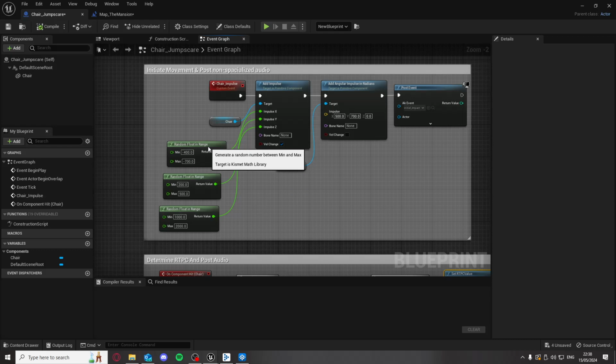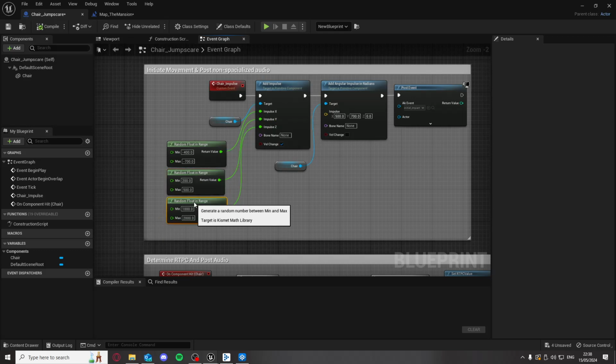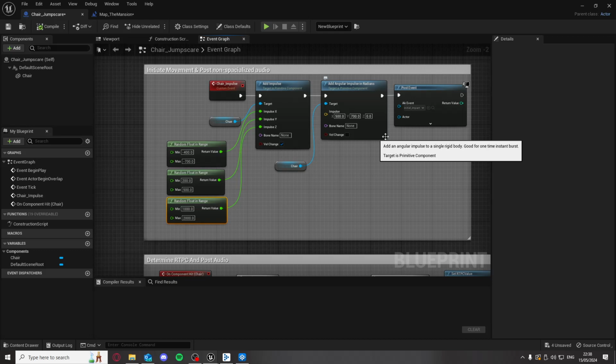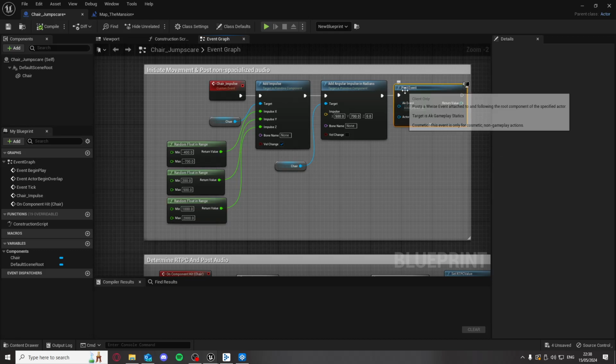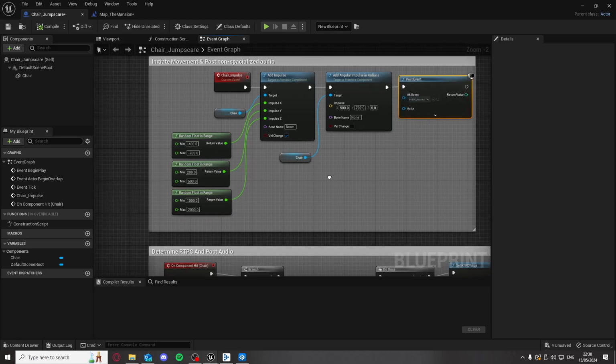with an impulse. So we have random floats that we're going to choose for that impulse, so we don't get the same response every time. They are somewhat constrained. I don't want it flying off in any direction. I do want it going a particular way-ish. And then we're going to post that little sweetener as well, so it's non-spatialized and it's not attached to the chair itself.